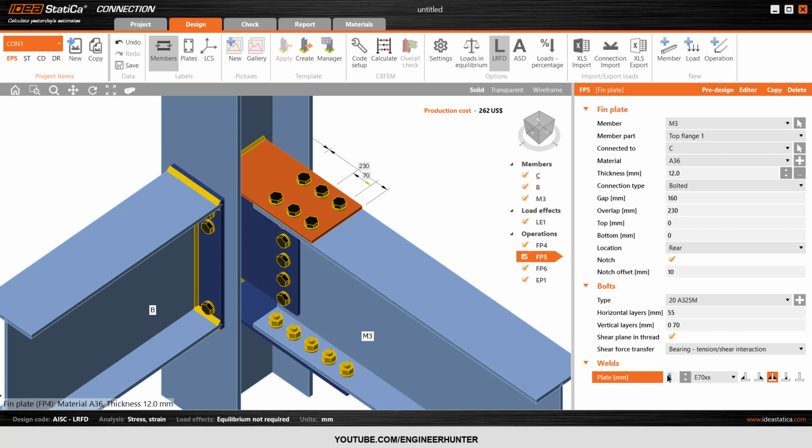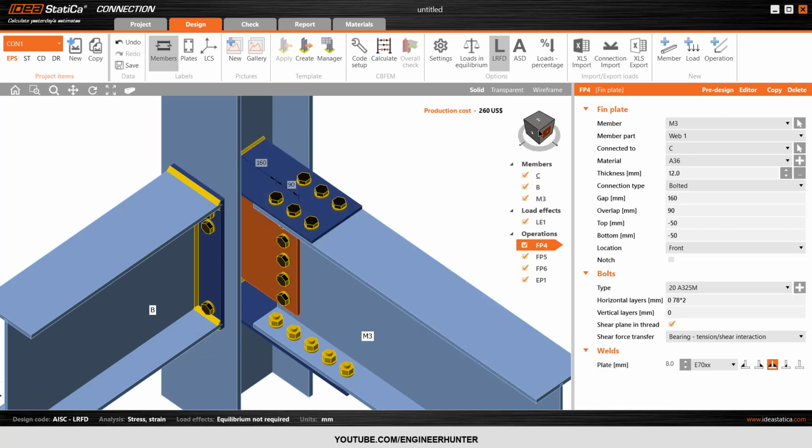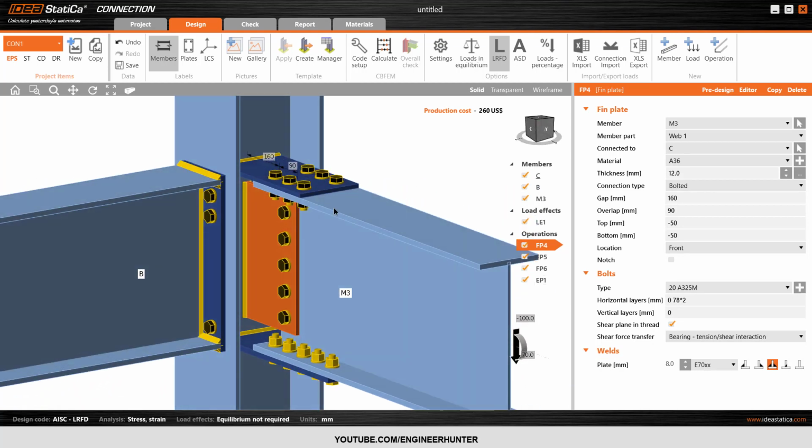So next I will change the weld size here. Now I will adjust the middle plate here. I want it to be only 10 millimeter, and I want to use only 4 bolts. So I will change this.